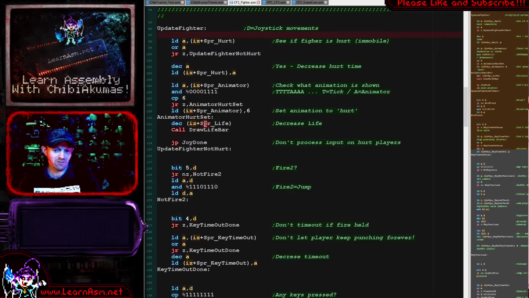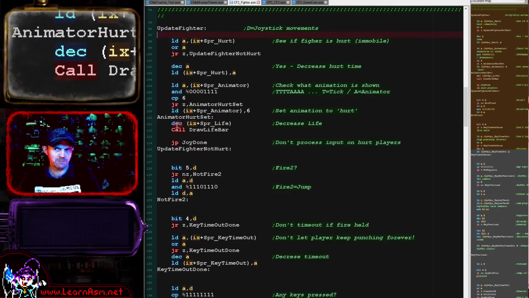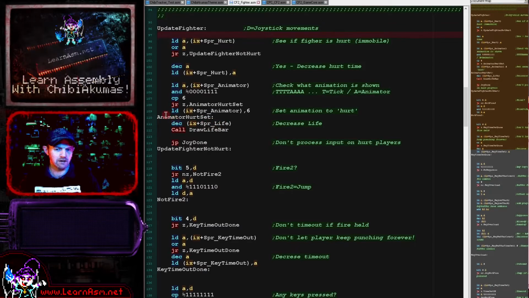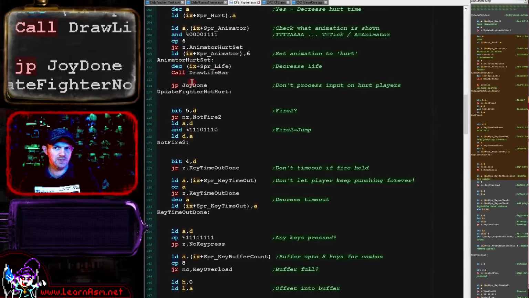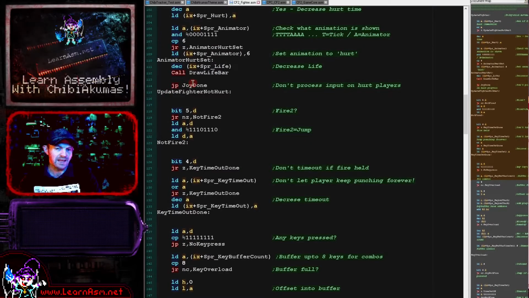Now in that case that the player is hurt, we're also decreasing the current life of the player and updating the life bar. So that is the injury occurring there. Now in that case we don't want to process any directions because the player is stunned and can't do anything. If the player can do something though, we're going to process their actions.